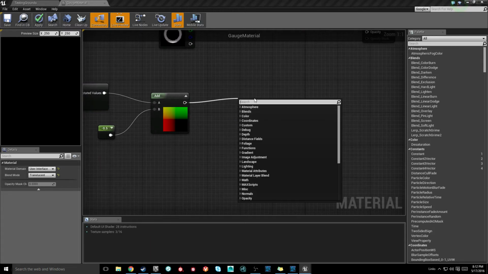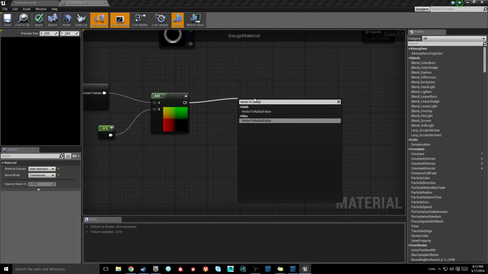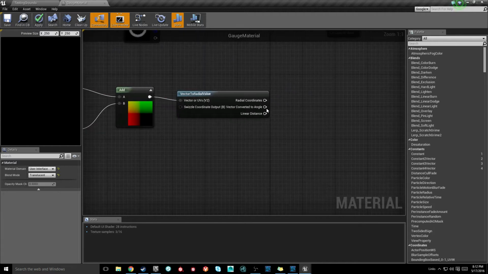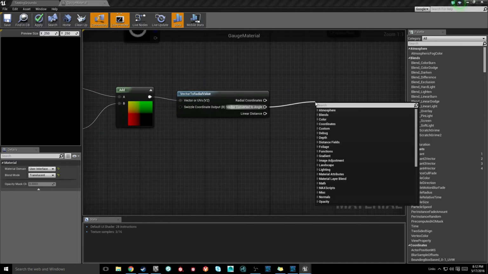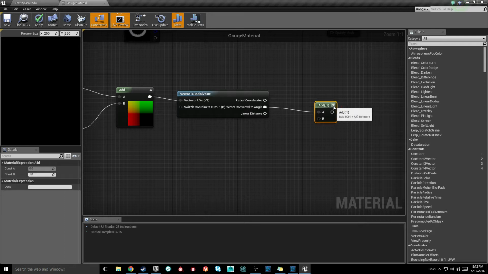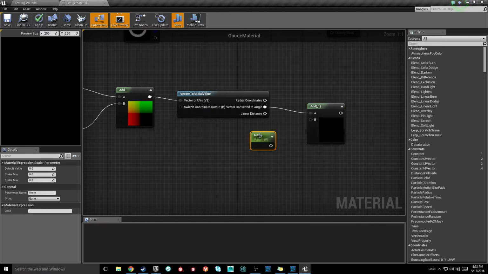Let's go ahead and pull out this vector to radial value. Boom. And the only node we're going to use here is this vector converted to angle. So we're going to drag off this, and we're just going to do this add node. Boom. And once we've done this, this is where we're going to use another parameter that we can use in our material instance to kind of drive how full this gauge is. So we're going to right click and create a scalar parameter.